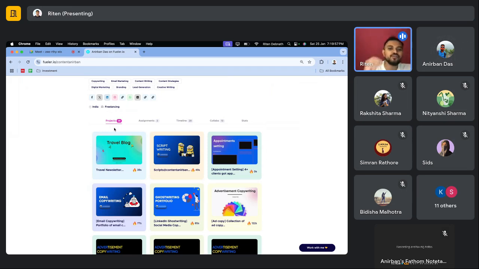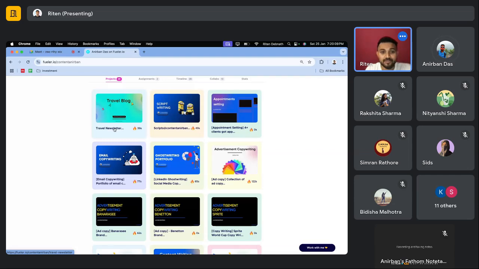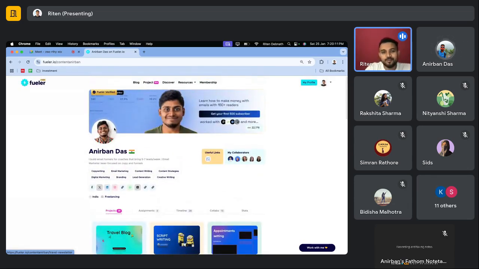Compared to having a Canva link, a Google Drive link, or a Notion link, where I'd have to scroll through a lot of links, here it gives me a very good picture of what Anirban has done. So that's what a Fueler portfolio is all about.